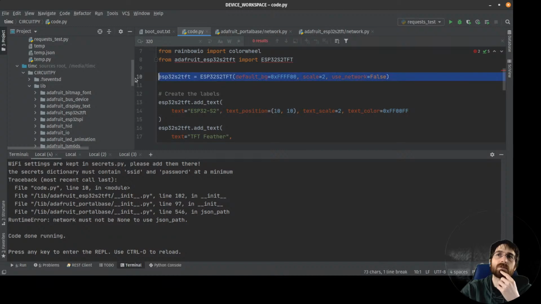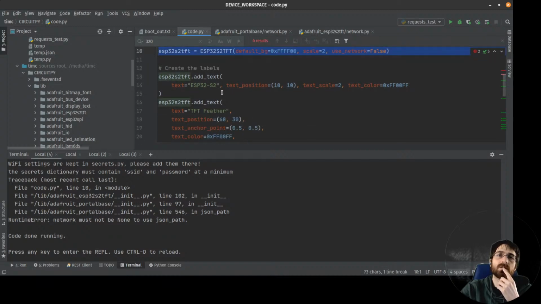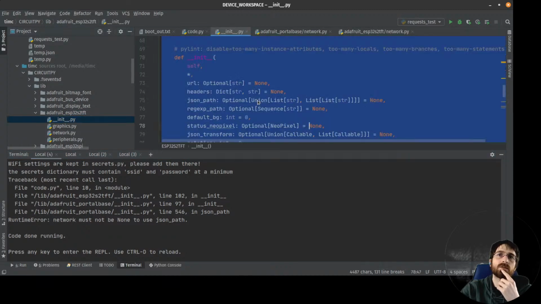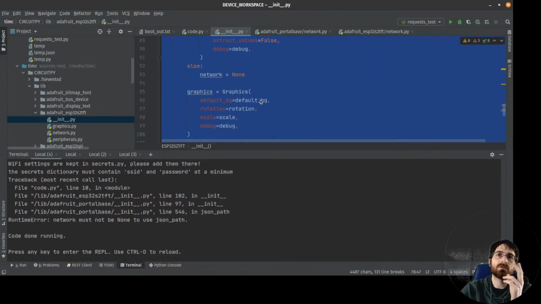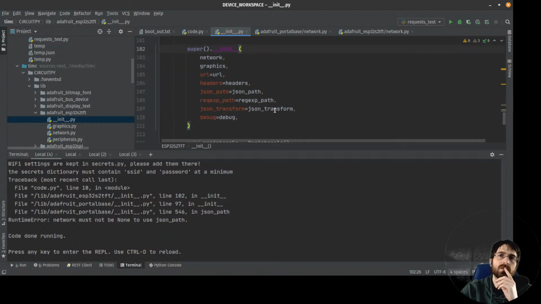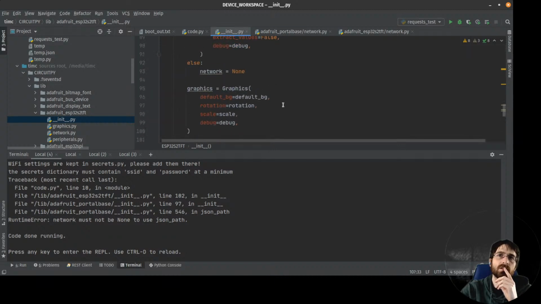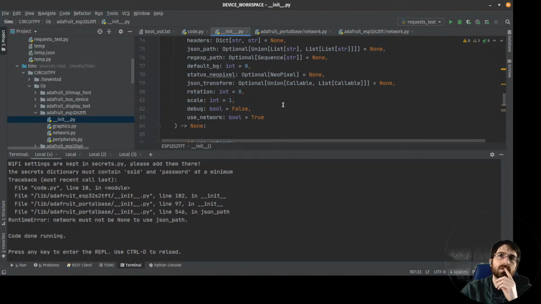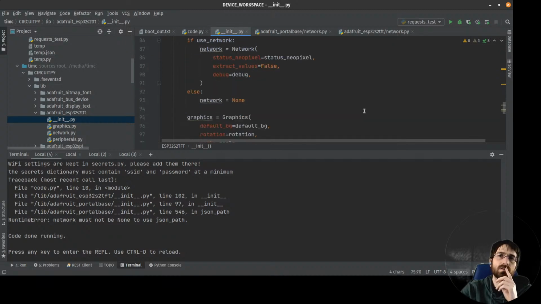We put use network false. 102. Good thing I tested it, because I was wrong. 102. False super. JSON path. Default is none. Okay, into portal base 97.